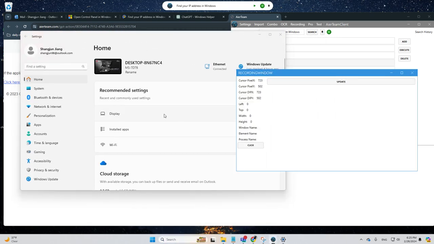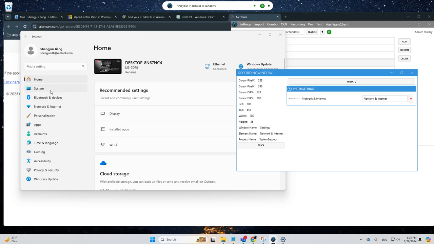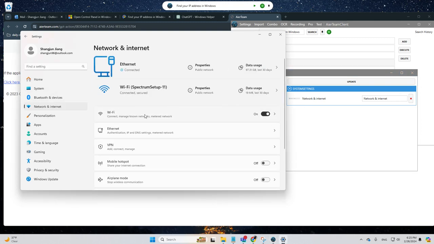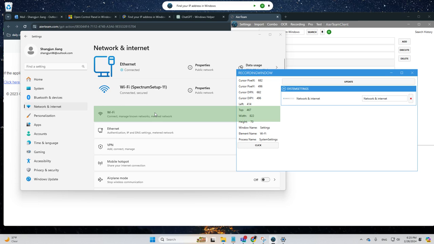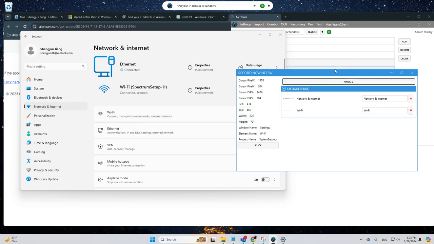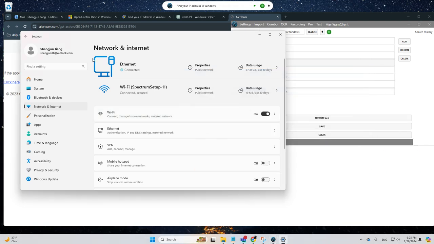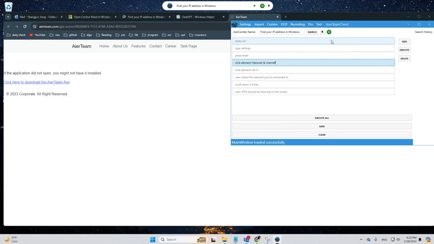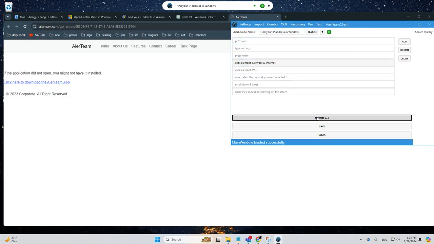So by holding Ctrl and S on your keyboard, you can find the elements and confirm the elements. So I think I want this internet and Wi-Fi elements here. Don't forget to update the resources, and we can close those windows and see what's gonna happen if we just execute the commands here.